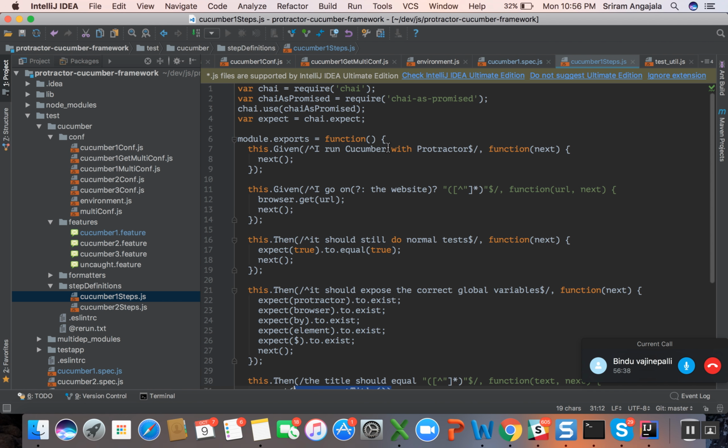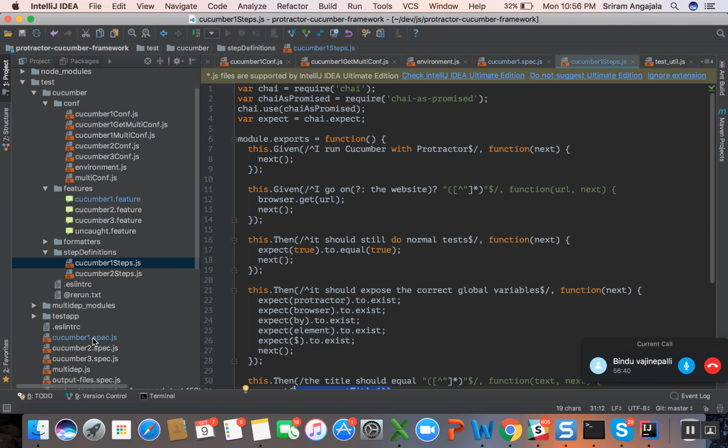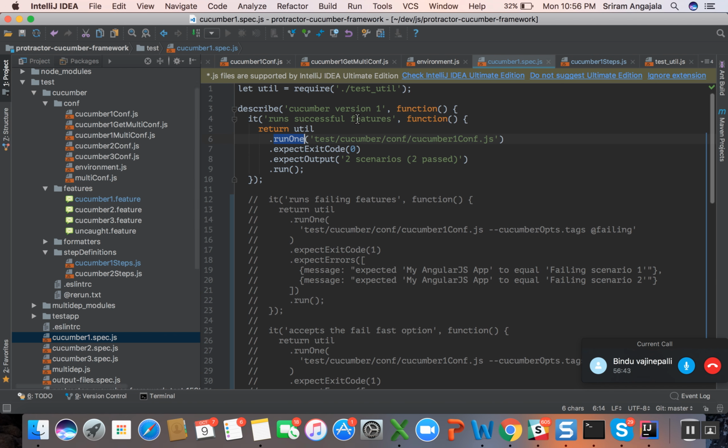If you go to your spec one, here I'm creating a class called util. In that util, what method is exposed? Run one is exposed, right? I'm running that run one. So it's pointing to that location. It won't go directly, but that's the way the compiler understands it.